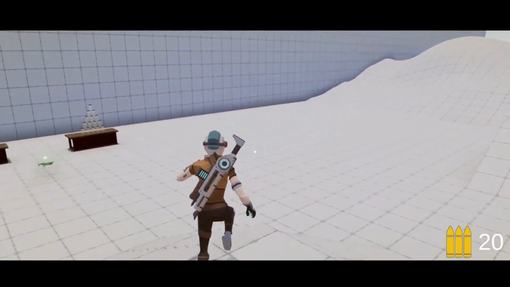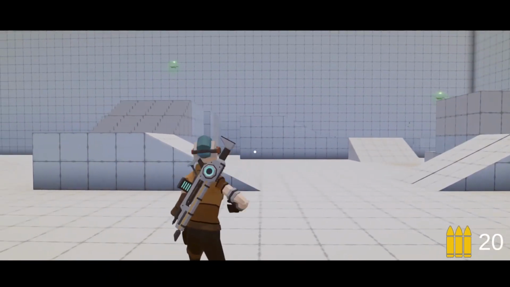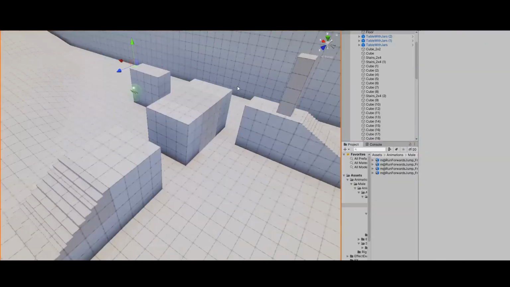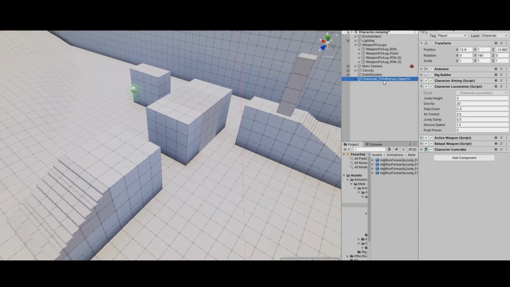Okay, so this is all done using just the native Unity character controller, and there are various different properties that the character has that you can play with. Just to give you a look at them now: jump height, gravity, step down, air control, jump damp, ground speed, and push power. Okay, so let's get into it.